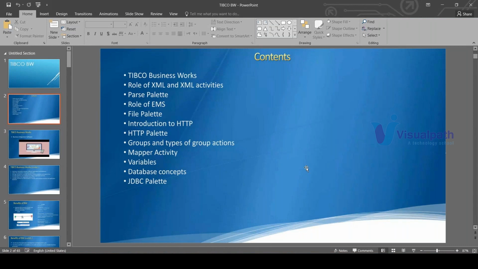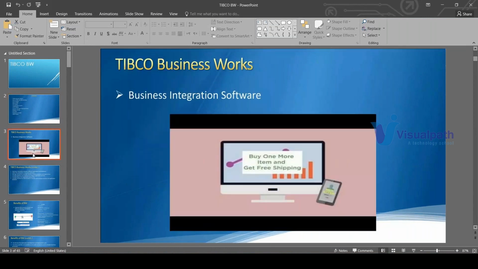So today's topic will be XML and XML activities, and some of the palettes like parse palette, HTTP palette, and JDBC palette. Since it is a demo session, I'll not be giving much detail here. We'll continue in our next sessions. So coming to TIBCO BusinessWorks.